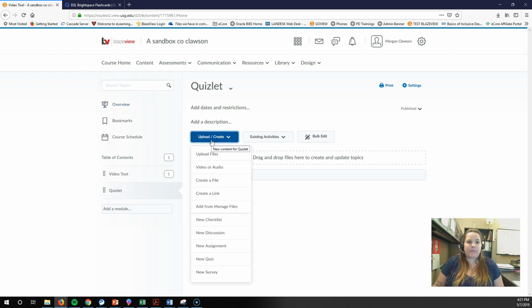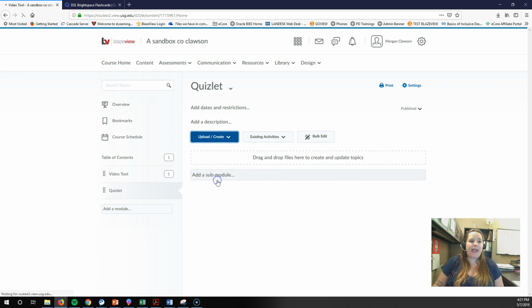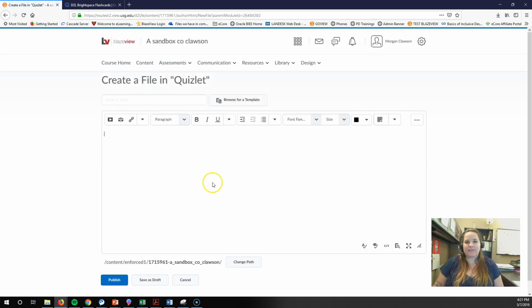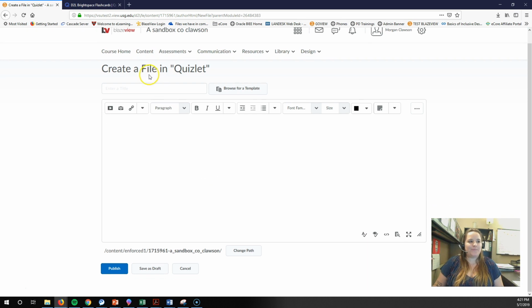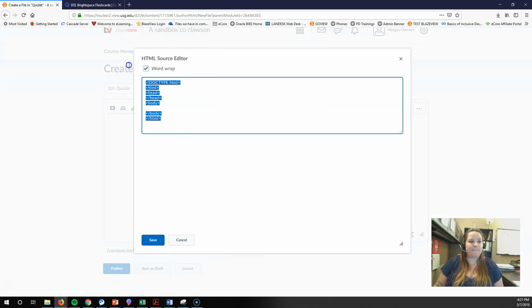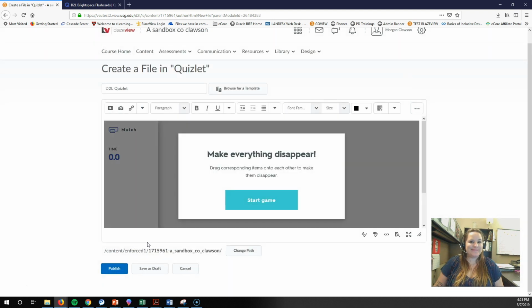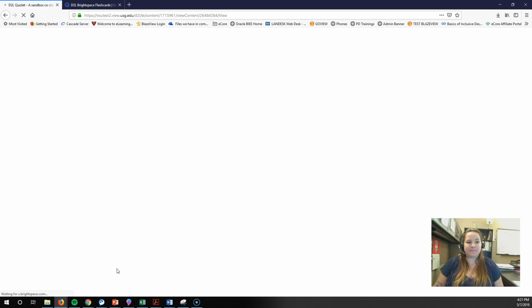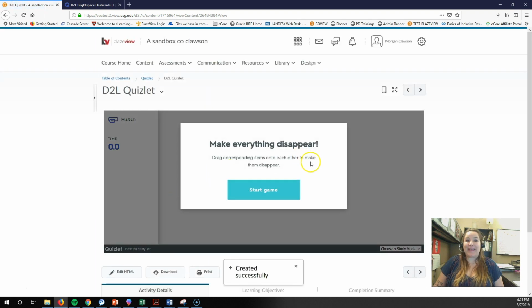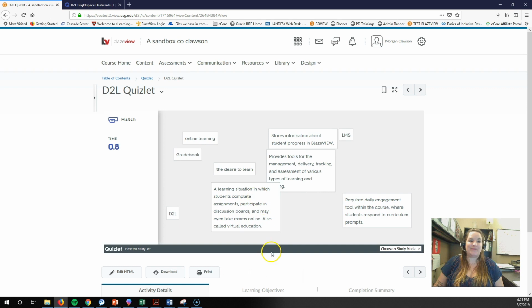You can do this a couple different ways. I'll just go ahead and create a new file. I like to add HTML codes to files because then I can track who actually accessed the file. So we'll call this our D2L Quizlet. Okay, to input any HTML code into BlazeVIEW, you just want to find this little embed symbol right here. So let's select that and paste our embed code in there. We'll select Save and Publish. And so we have a game to play. Students can come and play a game.